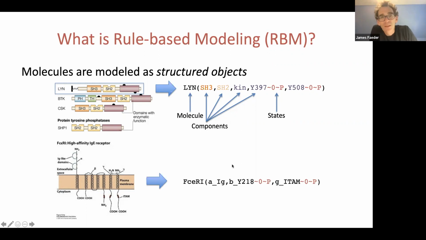So this multi-subunit receptor can be described in another abstract way. There are multiple ways to do this, actually. This is really the simplest, most coarse-grained way, where each of the subunits is represented as a different component.